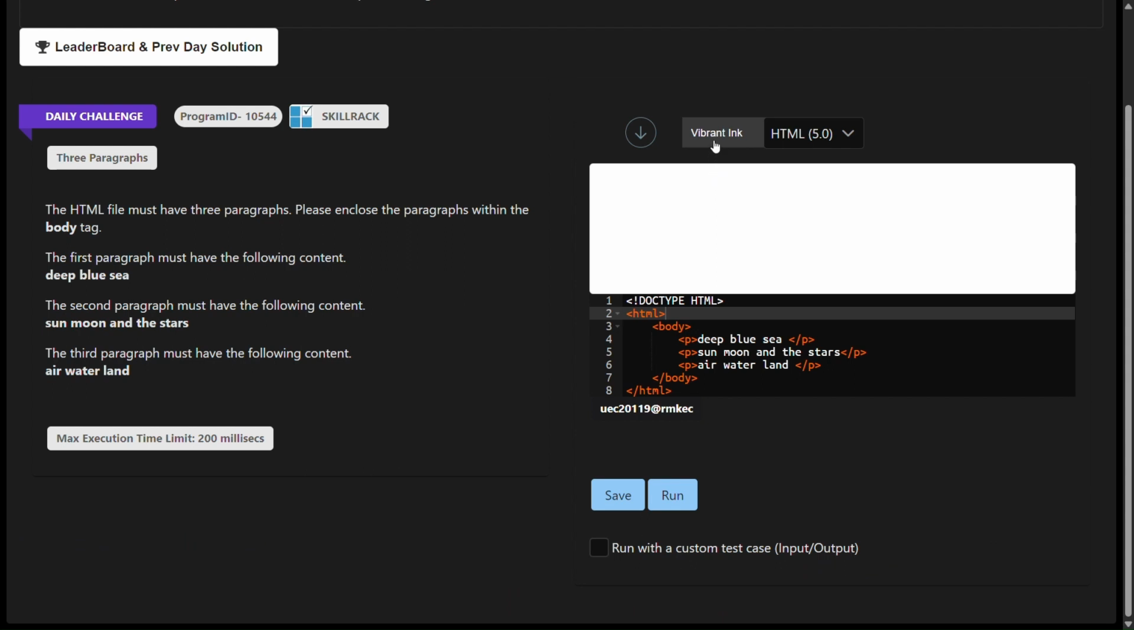Today we are going to see about SkillRack Daily Challenge, that is, 3 paragraphs challenge in HTML. <!DOCTYPE html>. This is a document type declaration, doctype, that specifies the version of HTML being used, which in this case is HTML5.